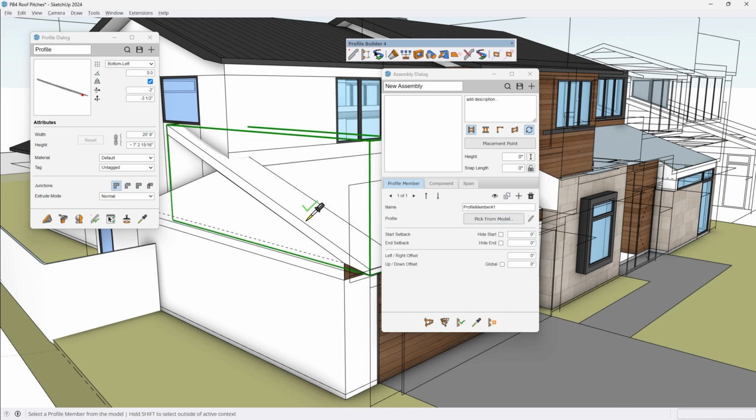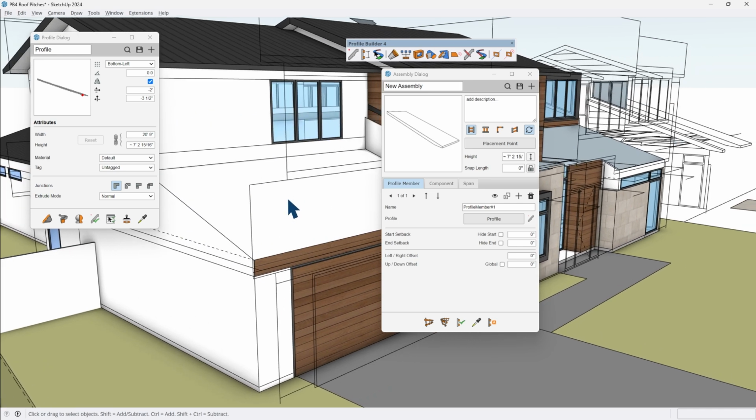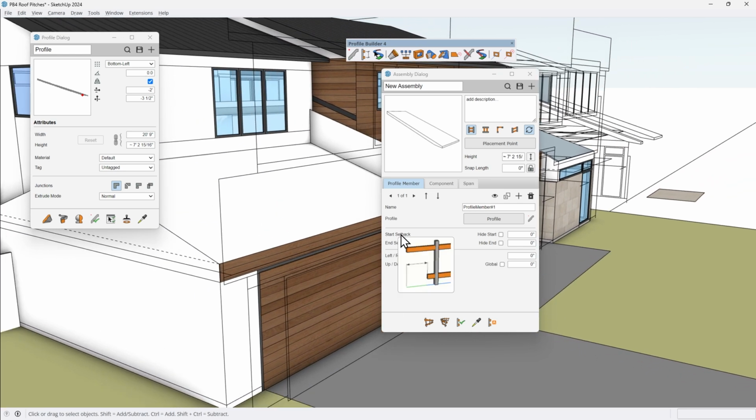I'm going to pick it from the model. So I'll pick the profile that I have here. I can then delete this once it's live within there. And then let's do the start and end setback. So I'm going to type in 12 inches for each of these, and let's see what that does.